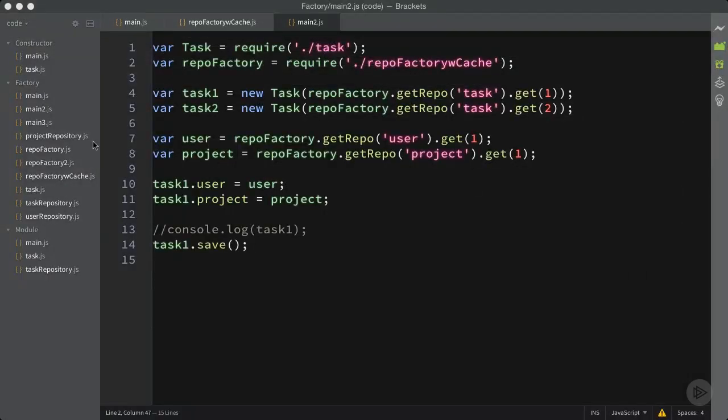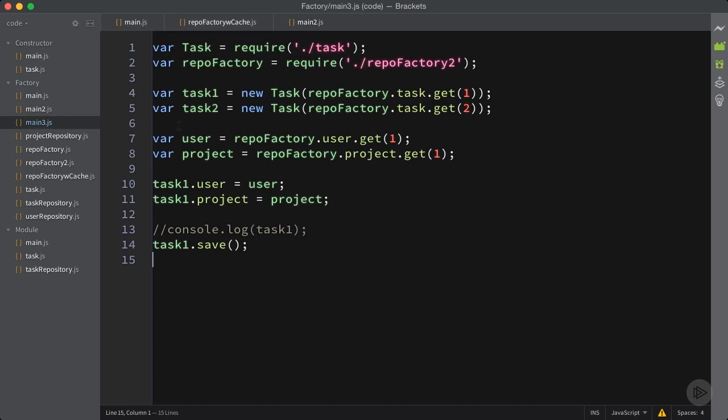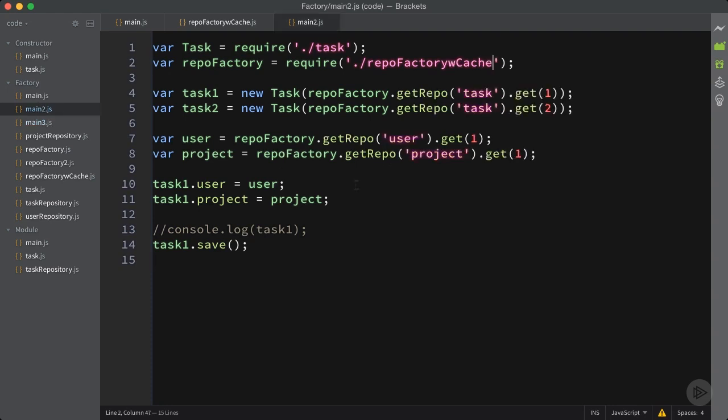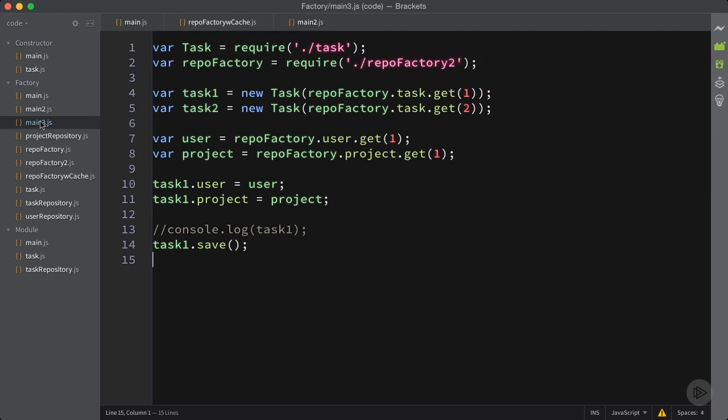So what I want to do, if you look at main3.js now, is repoFactory.task or repoFactory.user or repoFactory.project. In main2, we had to do repoFactory.getRepo task and .get, and like I said before, that looks kind of kludgy. So what we're going to do now is implement a factory that lets me do this, repoFactory.task. And you can actually change repoFactory to just repos and have it look nice and clean. So let's look at how we implement that.